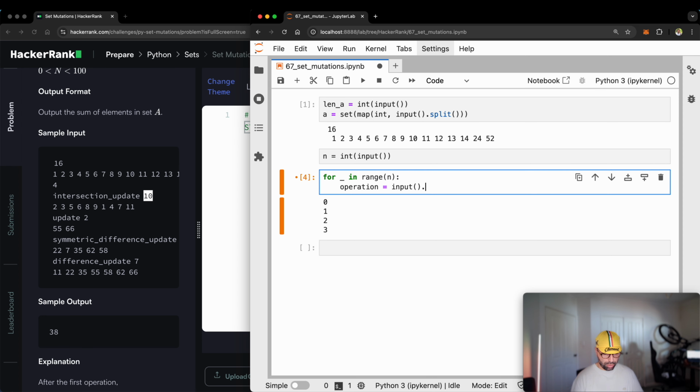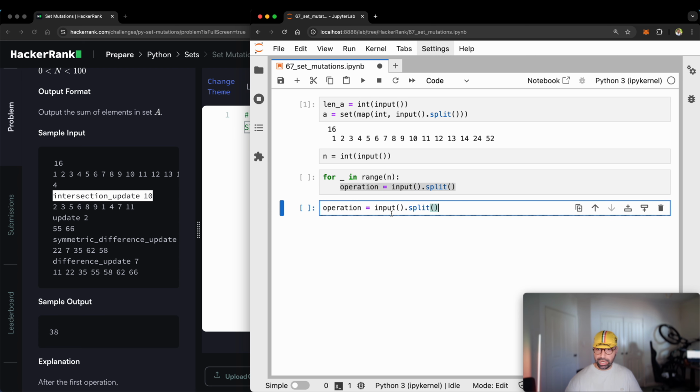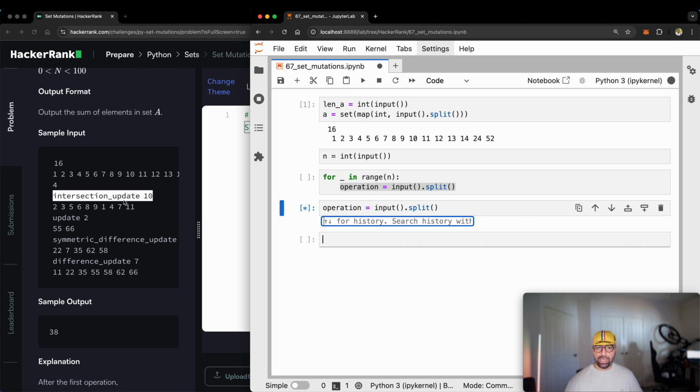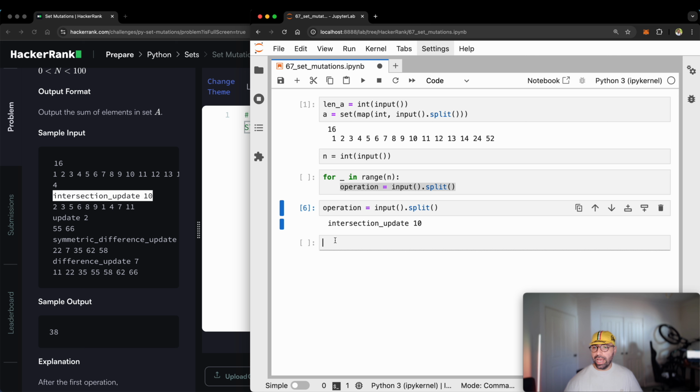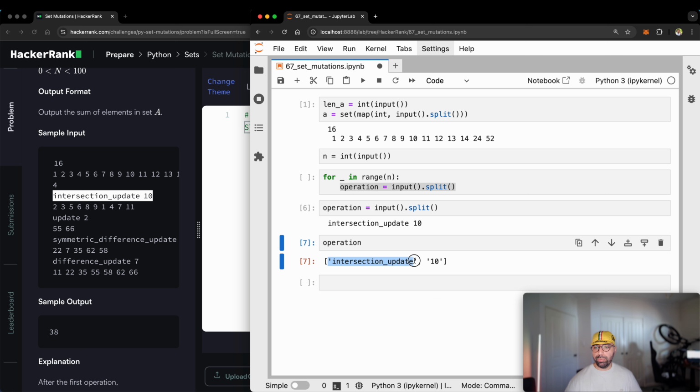There is a space, so maybe I will use that space to split it. Which part of that will be the operation? The words, the intersection update, or the 10? Well, the intersection update. Then the question is, does the intersection update sit on index 0 or index 1? So I'm not going to run it in a for loop. Let me run it outside so that you can understand what happens. If I run this outside, and this is only an example, and if I copy that from here, paste it here, and if I show you operation, you will see that it has got a first part and a second part because we broke it based on this space.